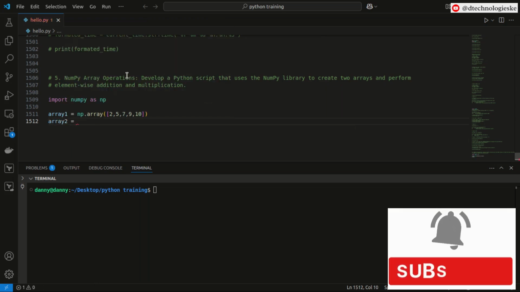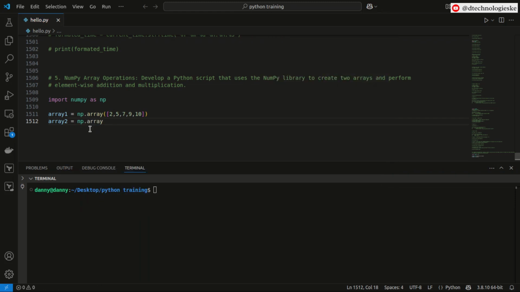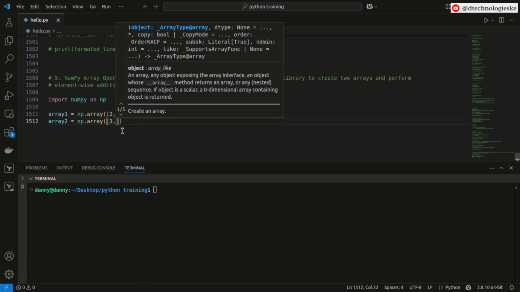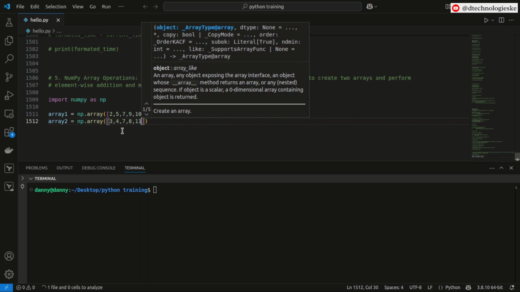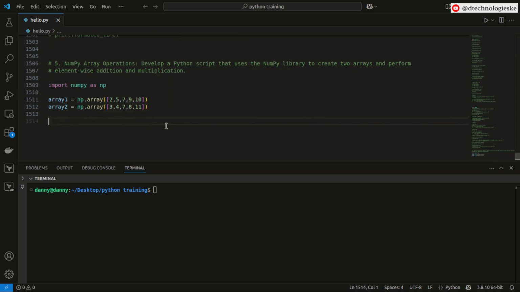So basically the question has not given us the arrays to use, so it's for us to come up with the two arrays. So in here we can also have array2 as np.array, then I pass in another list. So you can have 3, 4, 7, 8, and 11. Once I define the two arrays in here, we are supposed to perform element-wise addition and multiplication.